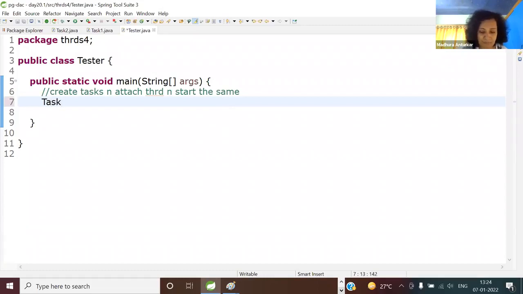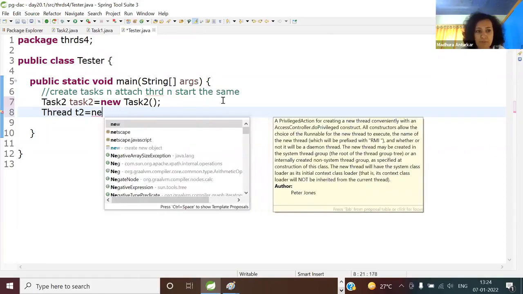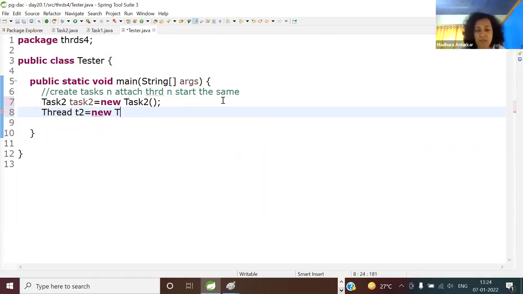So task 2, something. I'll give the same name, equal to new Task 2. There's no constructor, I mean, it's a default constructor. And attach the thread to it. So Thread, I'll say T2. Variable names do not matter, but I'm just keeping it the same so you can pick up easily. New Thread and use the constructor which has a Runnable instance. So that task2, and I'll call it T2 itself, so there's no confusion. The name of the reference variable is also T2 and the thread name is also T2.